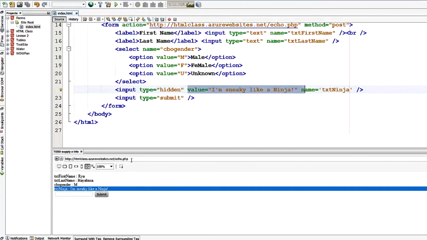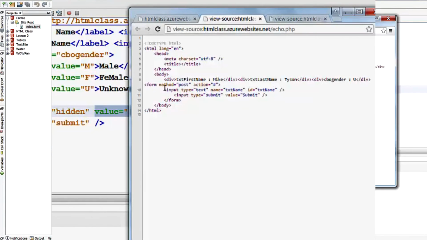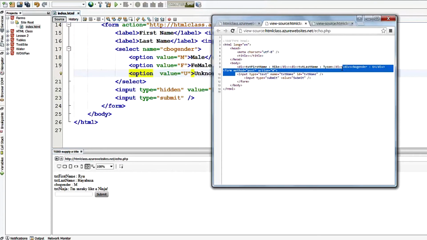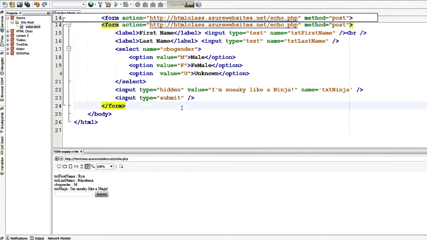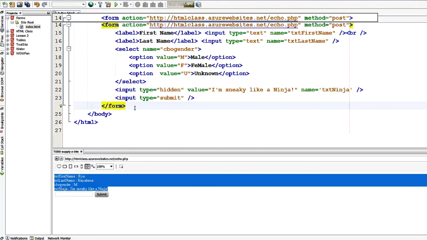And this is all happening at the server. And remember, the server webpage doesn't have these names of these controls. It just has this one. So the server-side programming is handling all of this behind the scenes. And so that's the basics of using a form.